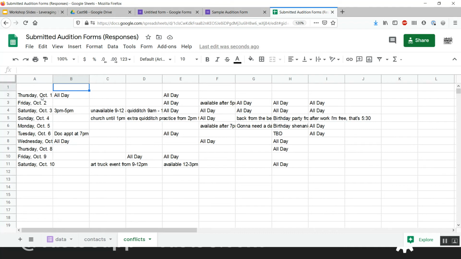So now what we need is a header for our columns telling us who this information belongs to. So, this person has an all-day conflict on October 1st and then a 3 p.m. to 5 p.m. conflict on October 3rd. But we don't know who this person is. So how can we get those names over here? Well, we do it the same way.